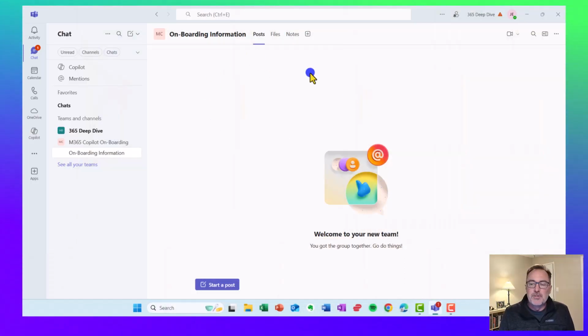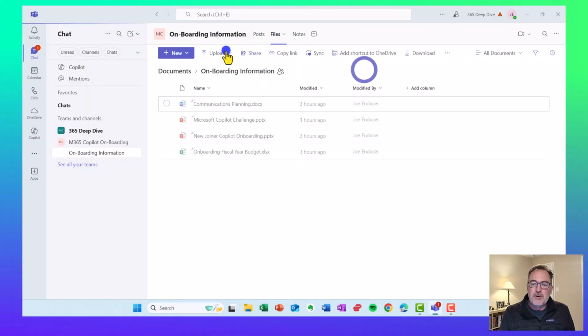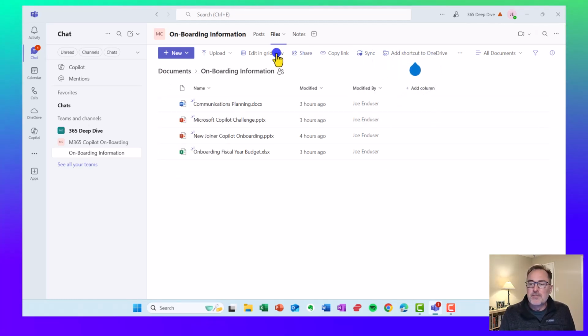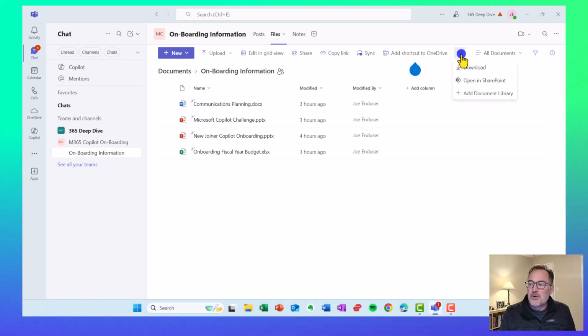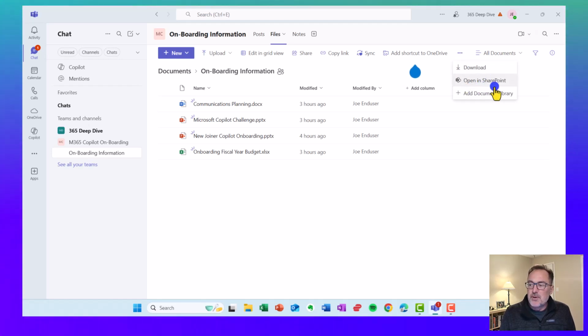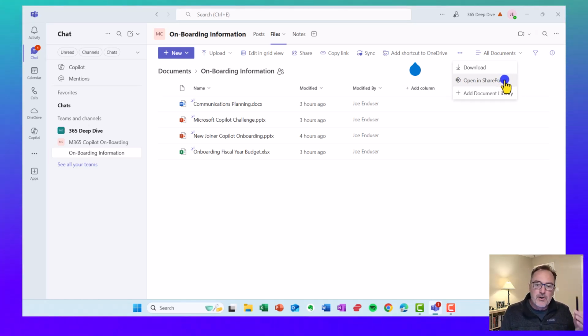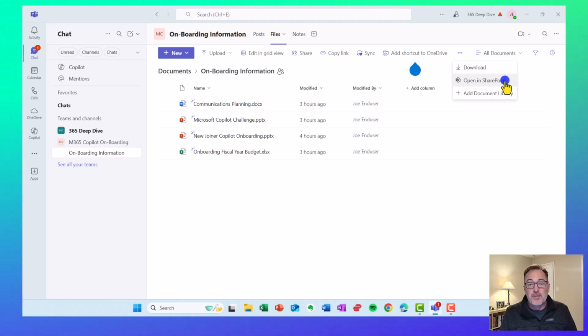So here I'm in my Microsoft team. If I go to the files area, if I choose New, I don't see the ability to create an agent. If I go over in this section, there's no agent creation either. But the secret here is this Open in SharePoint. So if I go to SharePoint, which is the foundational file storage of all Microsoft Teams, I can create an agent there of these four files within Microsoft Teams.